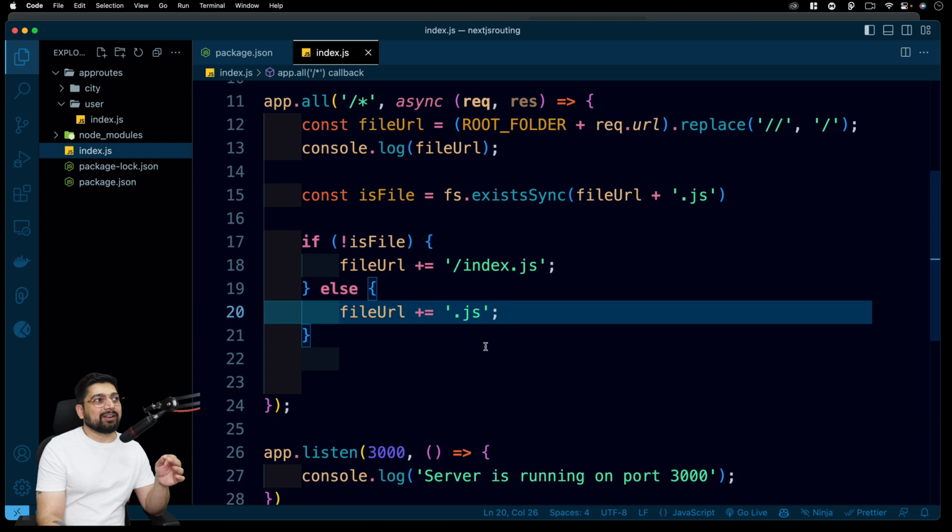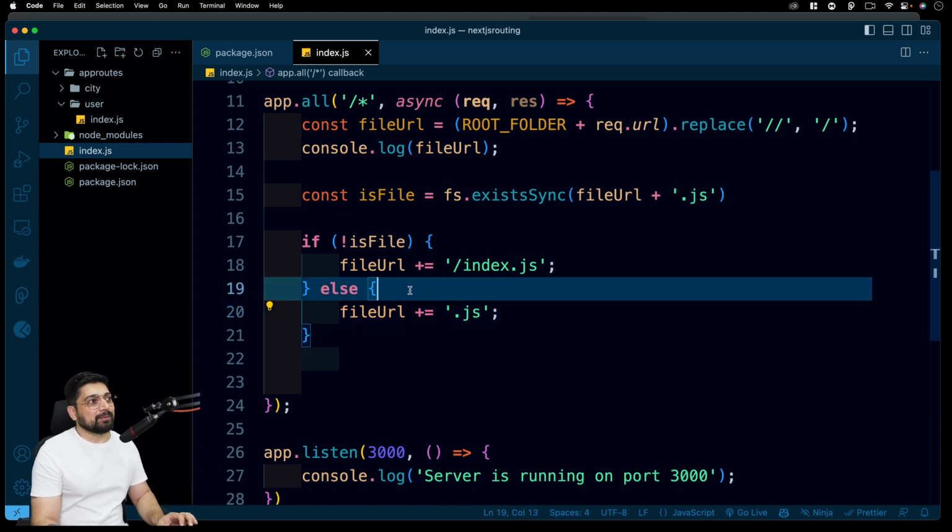Either that's a file or I'll make this a file. I'll explain this a little bit more. I know this is getting a little confusing, but don't you worry. We'll try to actually understand this a little bit more.